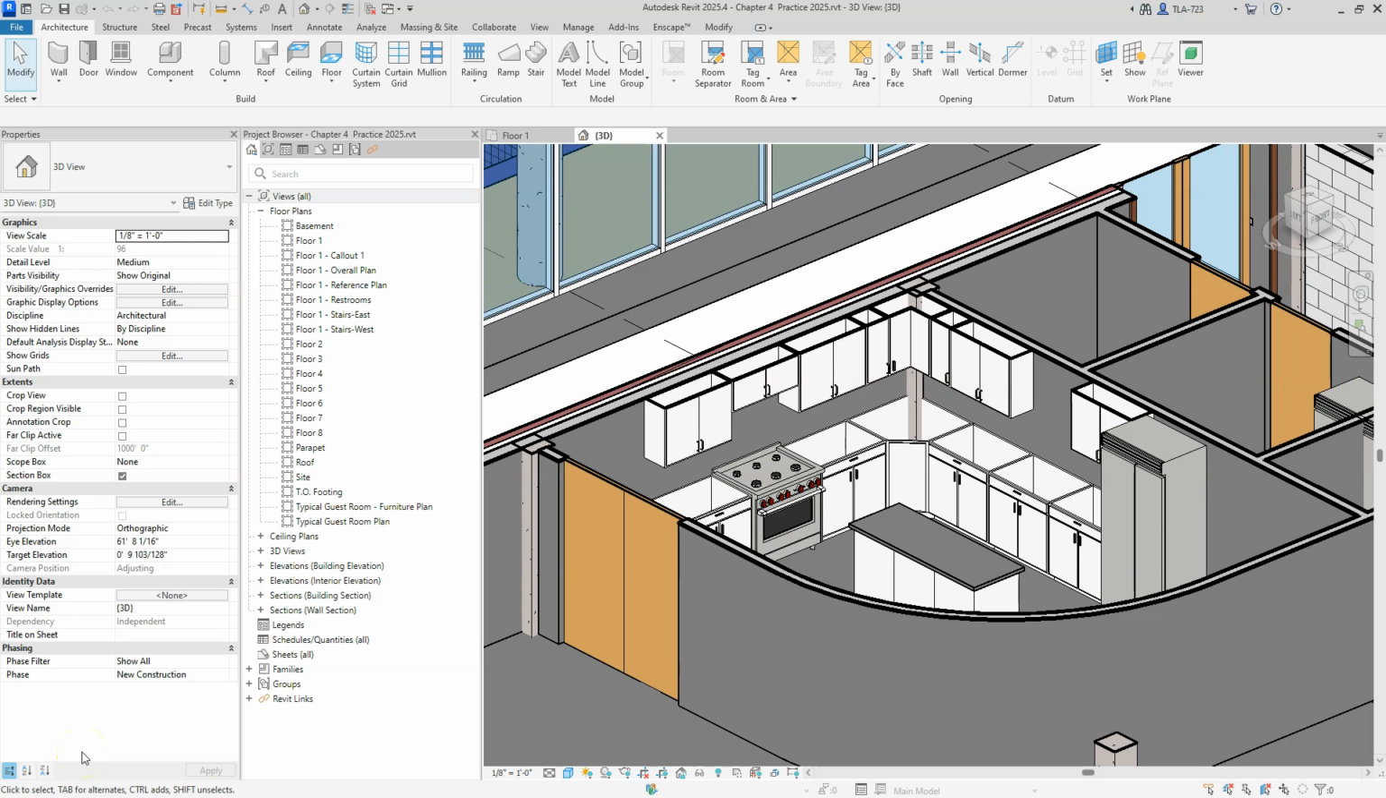All right, welcome to the Chapter 5 demo. We're going to be talking about a topic called Basic Sketching and Modify Tools this week.